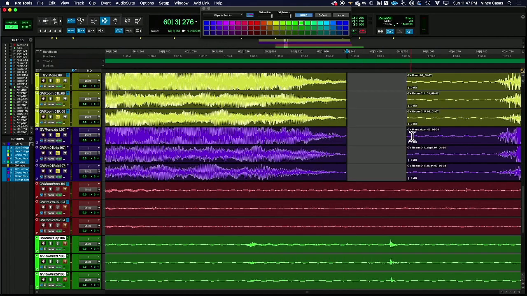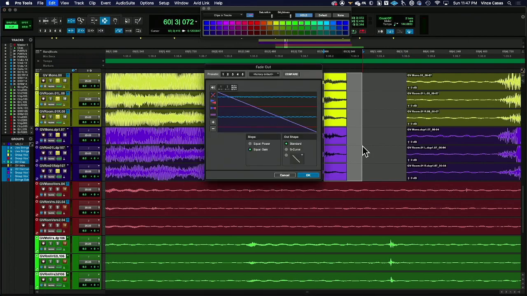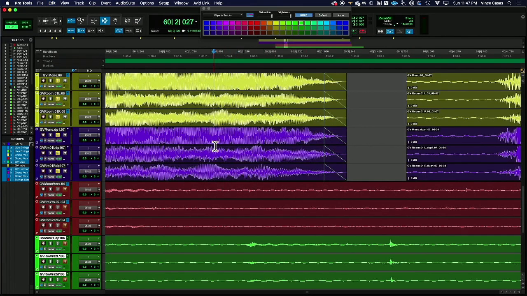Now the good news is that reverb should give us a nice tail here once we add it. We don't have reverb on it now.